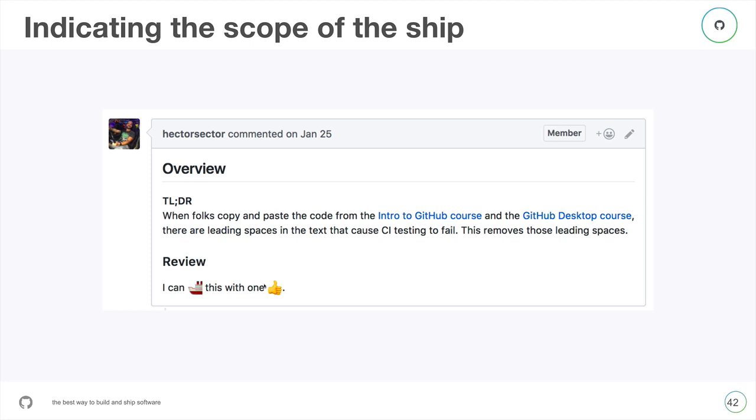So I say I can ship this with 1+1, and then we know that just one other member of the team needs to look at it, and once they've done that, I'll go ahead and merge it. So it's just a quick way to indicate how many reviewers we need.